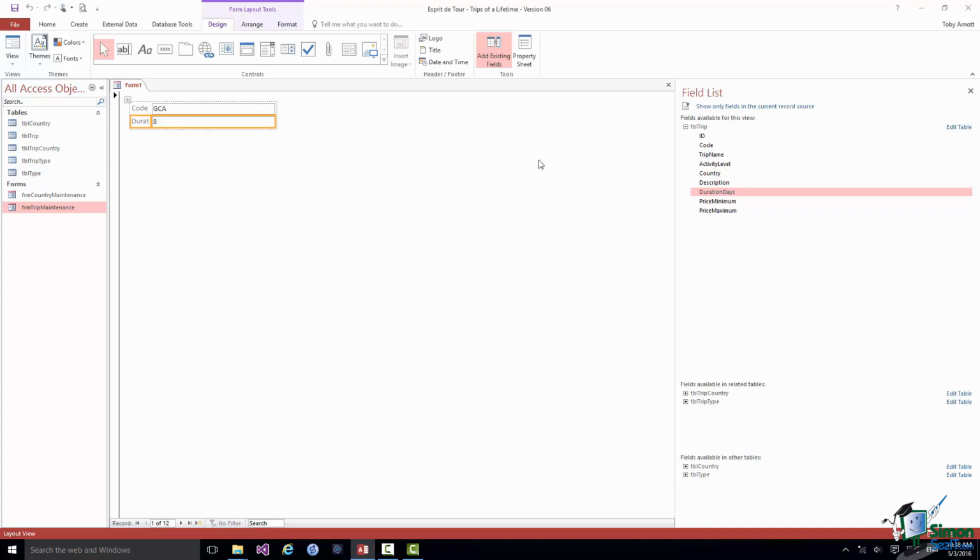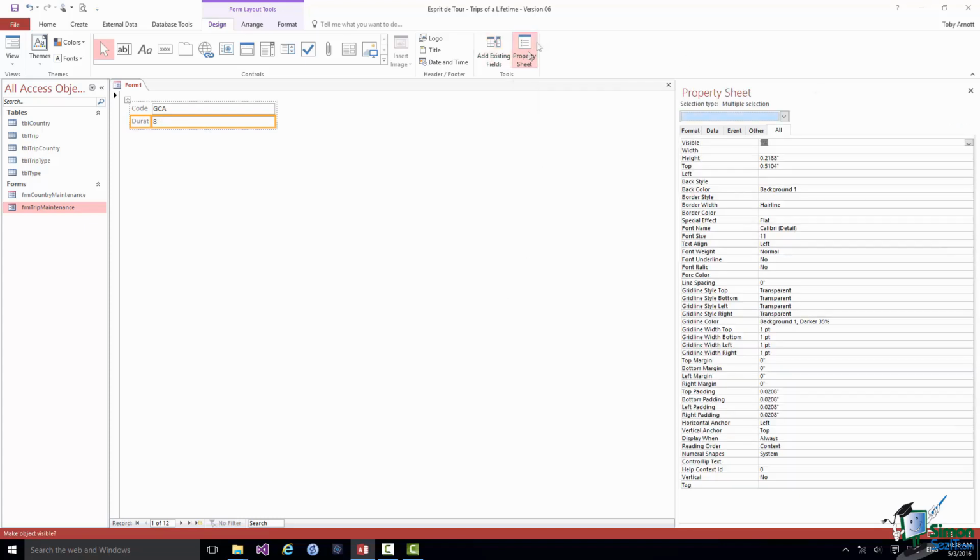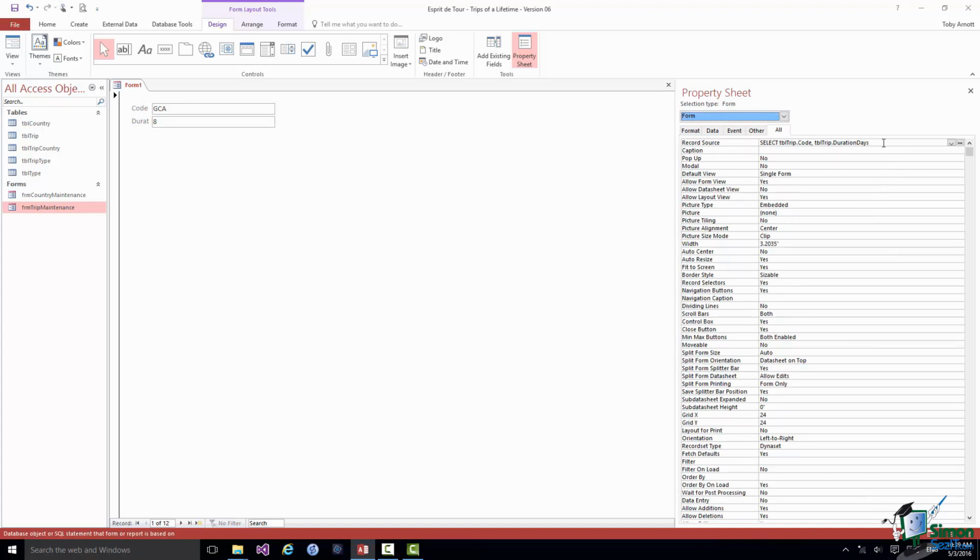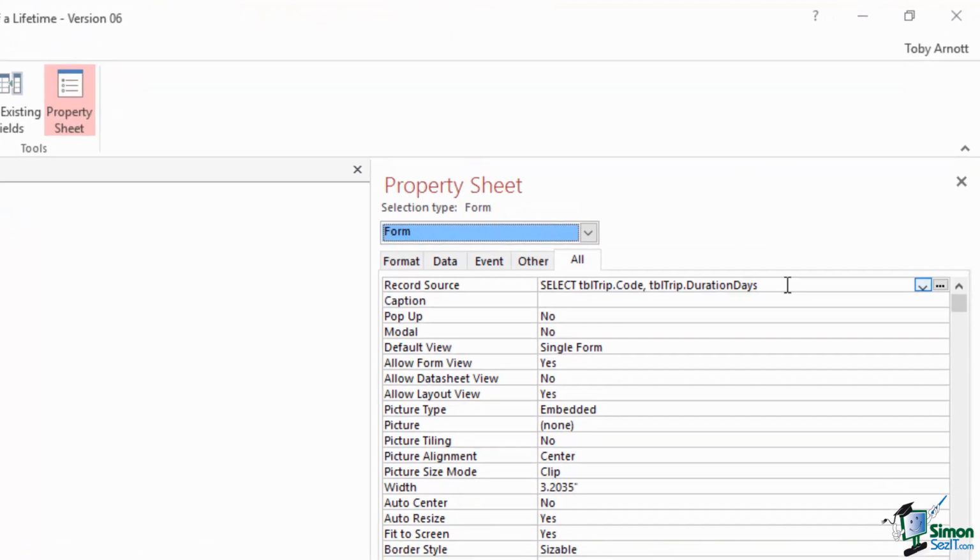Let's look now at the properties of the form again. If I bring up the property sheet to see the form, I really only need to go down this drop down list here to Form, and my query has changed. My query now says select trip.code, trip.duration days. So my select query is now saying that I am selecting code values and duration days values from the trip table, but only those two. So my form, being bound to that query, now has two fields available to it.